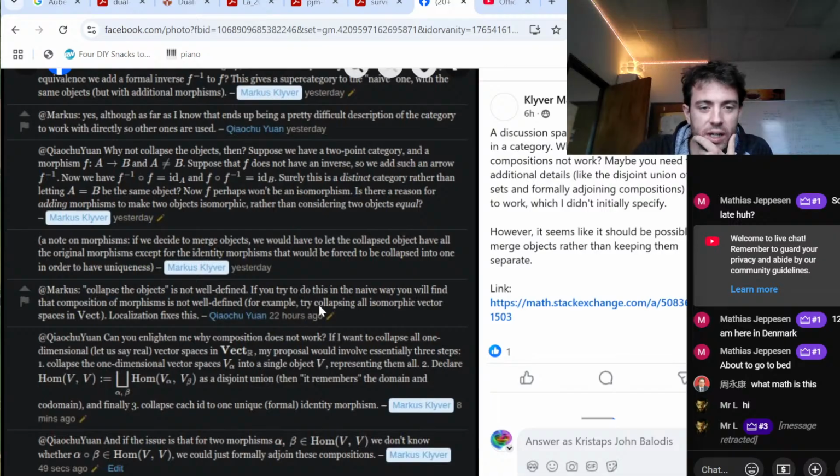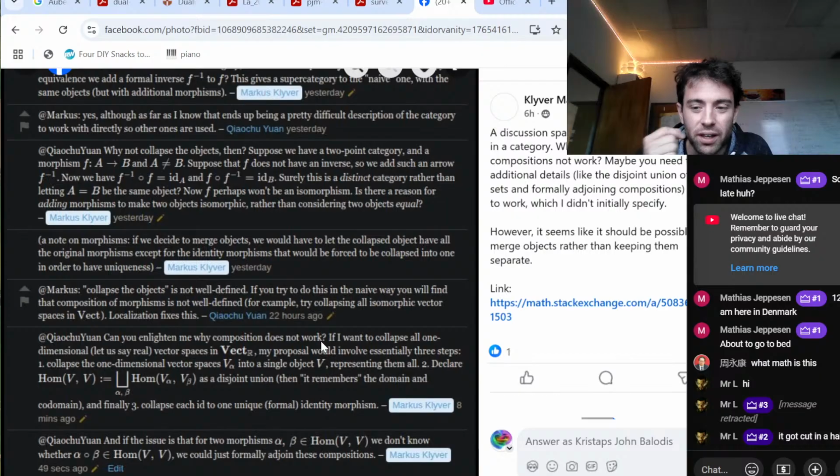Yeah. Well, again, no one here's defined composition, right? So it's on the onus of the reader to even define what composition means. So can you enlighten me why composition does not work? If I want to collapse all one-dimensional real vector spaces, again, what do you mean by collapse?